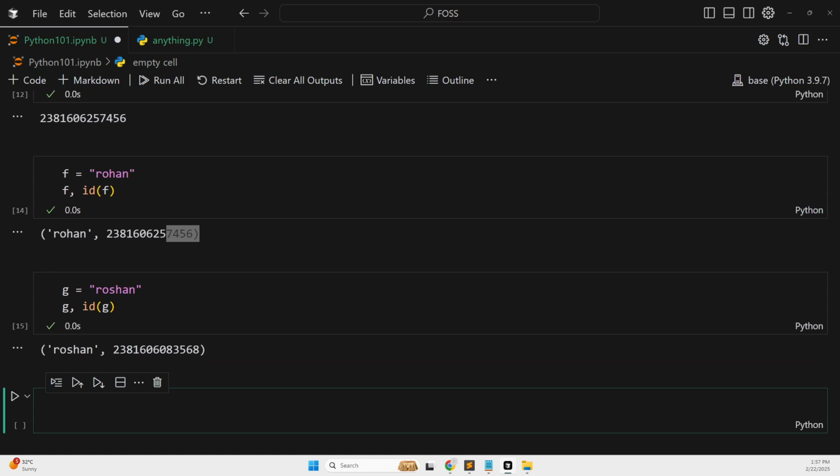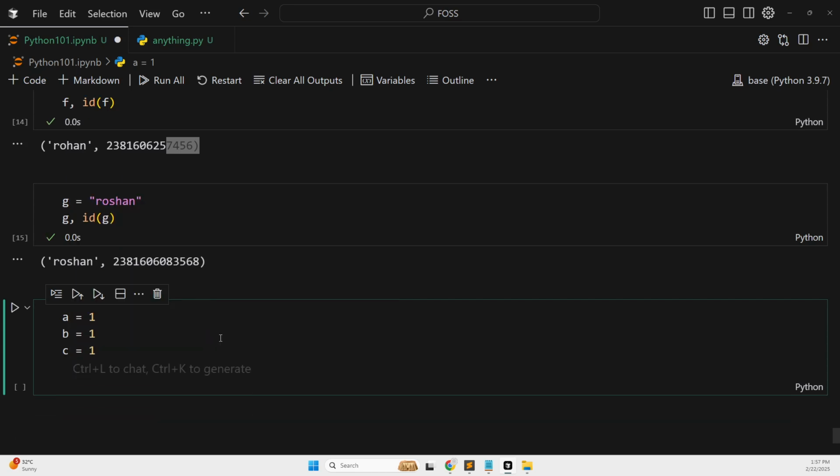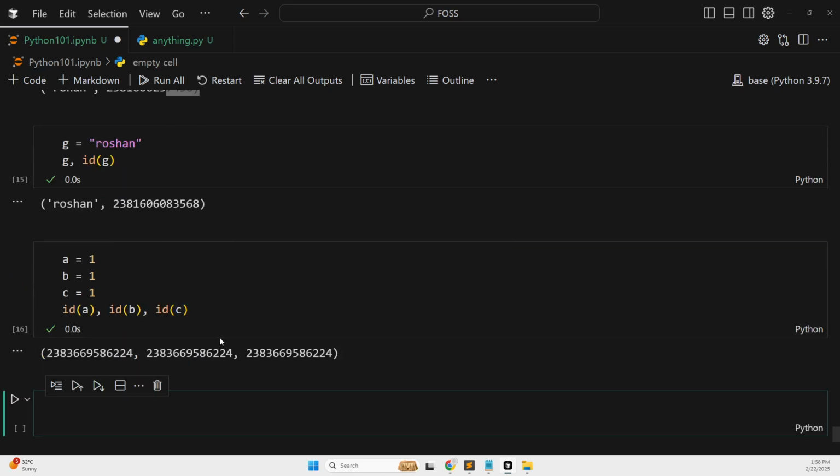It is very, very, very important to understand that we do not have variables becoming something. When I say A equals 1, or B equals 1, or C equals 1, I'm not making new memory addresses. A is already interned because all the numbers from -5 to 255 are already interned, and they will have exactly the same memory addresses. So if I say ID of A, ID of B, and ID of C, all of them are going to be exactly the same.